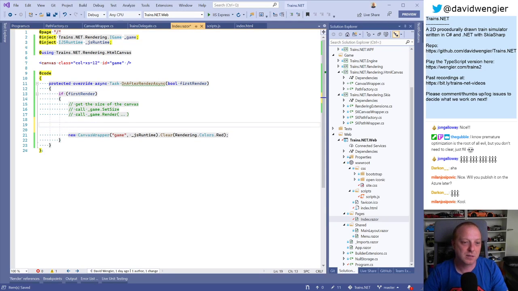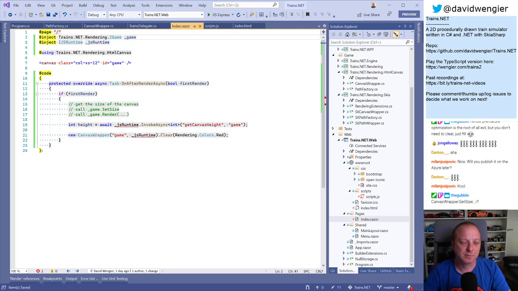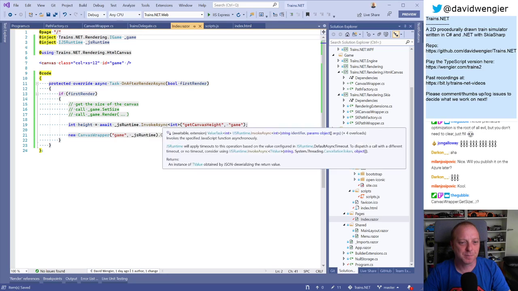So for that, I need to get a result from JavaScript, which is fine. So essentially I need to say invoke, so height is, and I need to invoke get canvas height. Why? What is? I don't know. Maybe it's the semicolon. That's really weird. Maybe it was the semicolon.